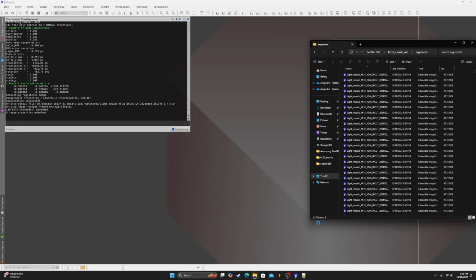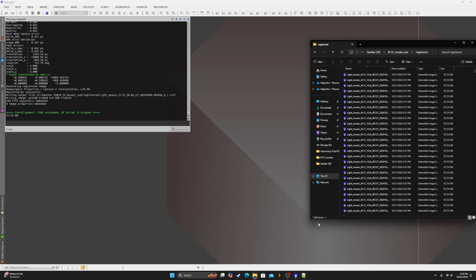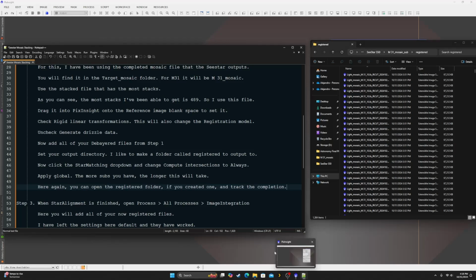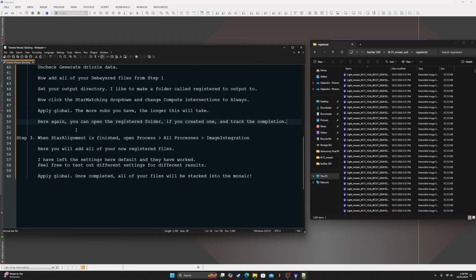So now that we've skipped through that painful process, you'll notice when this is going that some images will not register, and that's normal. Not all your frames are going to be good. It's kind of just like doing weighted batch processing. It's going to drop some. There we go. So it looks like I got 1384 succeeded and 45 failed, which is actually pretty good. And the better reference frame you have, the better this is going to go.